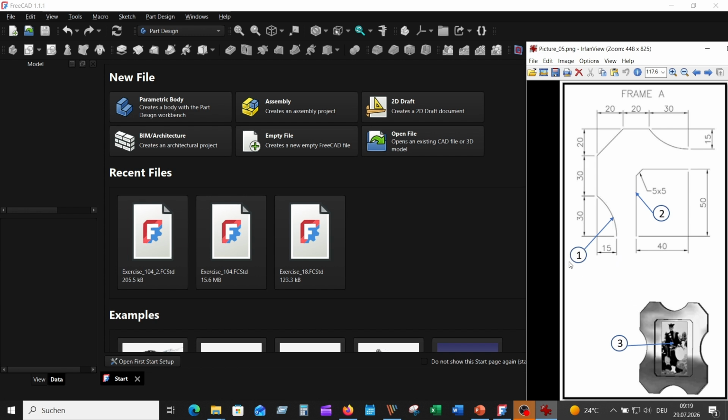In step 1, we sketch the position 1 profile on XZ plane, and then we create a solid part with the Extrude tool. In this drawing, you see 1/4 of the drawing.